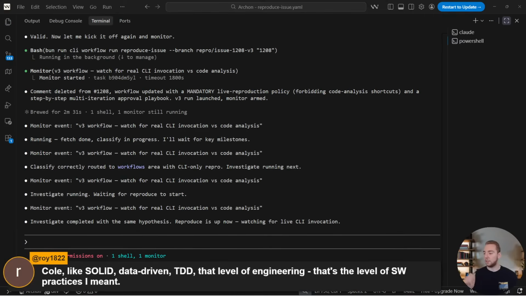Cool. Things like solid, data-driven, test-driven development, that level of engineering. That's the level of software practices that I meant. Yeah, so, 2 things there. One is a lot of those practices like KISS and DRY and SOLID, large language models, coding agents, they know that already. So you don't really need to explicitly call it out unless you want to be specific about what that looks like for our process or our code base. But then generally, test-driven development specifically is one thing that I have thought about building into the Dark Factory. I just don't know exactly how I'd set that up, but I would be interested in doing that. So yeah, I appreciate your thoughts there.